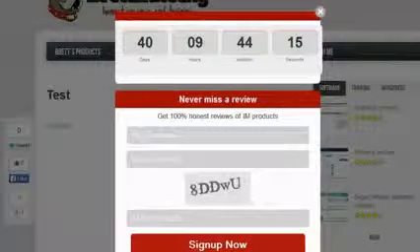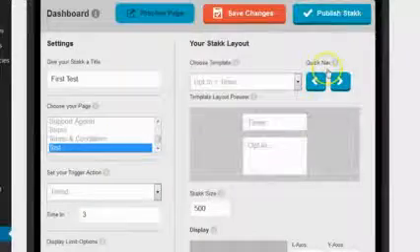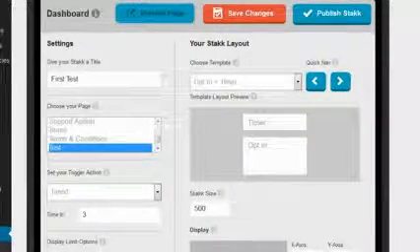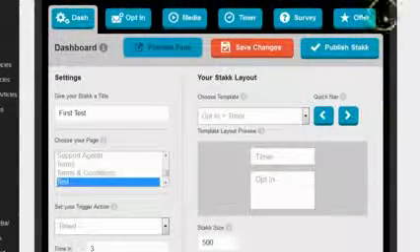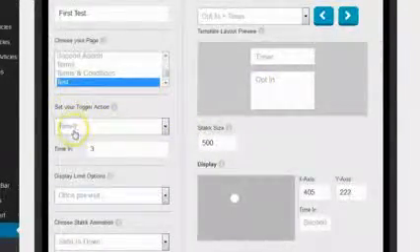So I want to go and change a couple of other settings and show you some of the other options that you can do with this. Let me go ahead and close this out and take you back to the plugin. So here I am back on the plugin, and I want to change some of the options. So you can see right down here where it says set your trigger action.